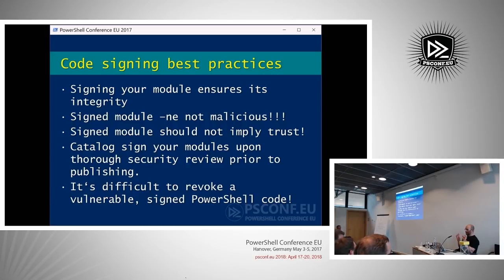And this mistake is commonly made. If something is signed, that doesn't mean it's not malicious. DigiCert issued me a free code signing certificate because I was a PowerShell MVP. Well, I've used it to sign PowerSploit in the past. Again, all it does is ensure the integrity of PowerSploit as it owns your network, all right?